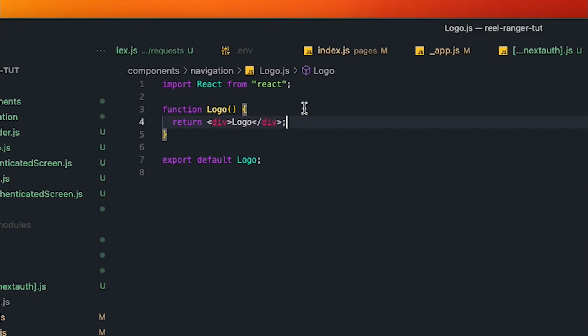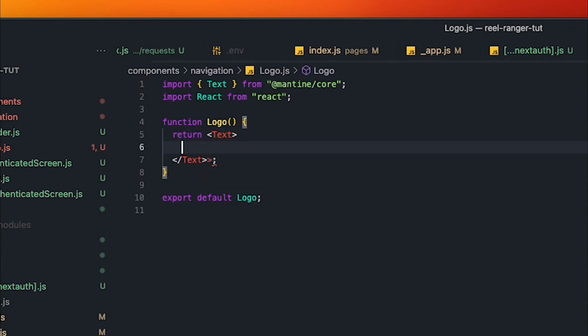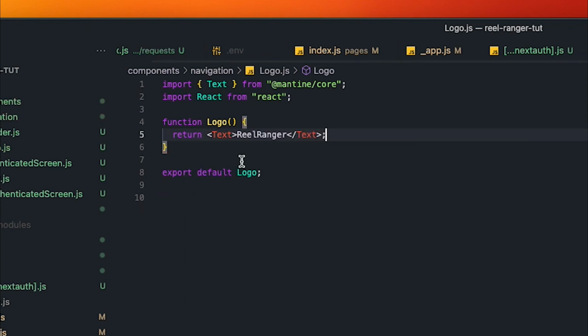Okay, so for our logo, it's going to be pretty simple. It's going to be the text that actually just says rearranger. So I'm just going to return the text that says rearranger. So in this return here, I'm just going to say Text from Mantine, that says rearranger. Okay, yep, this is how our logo is going to look like, and we're going to import it into our header components.